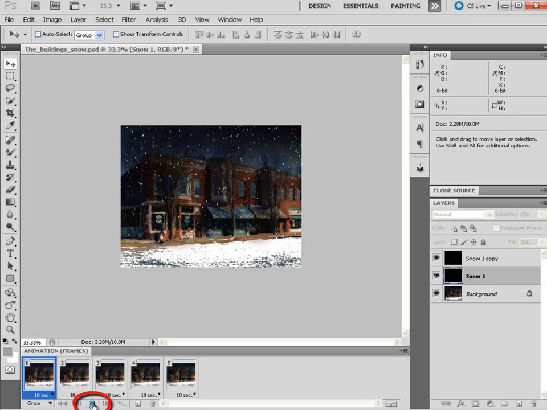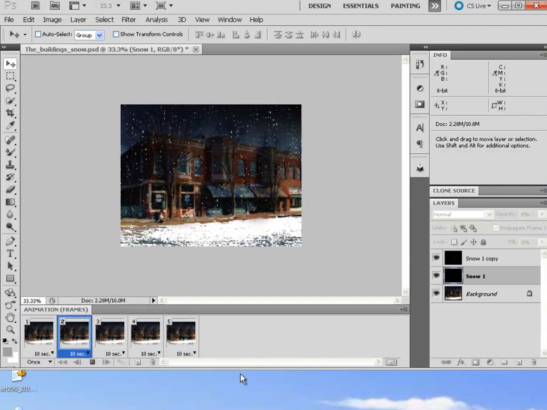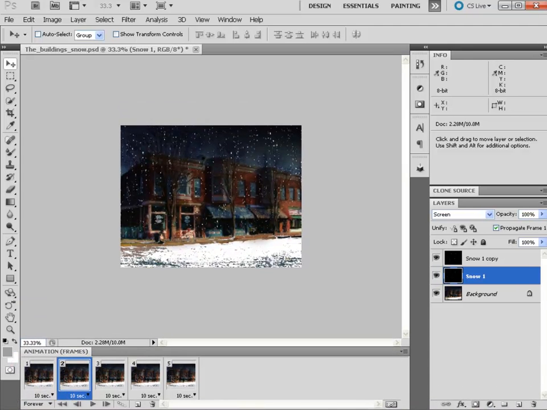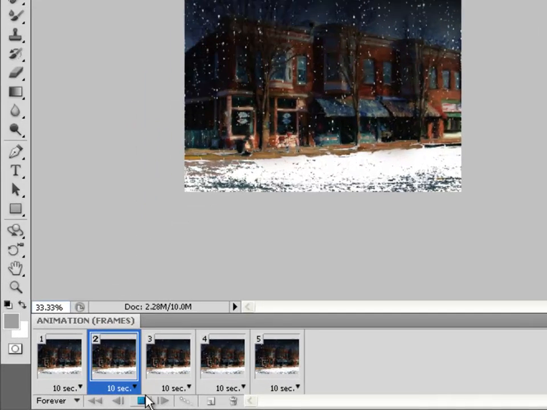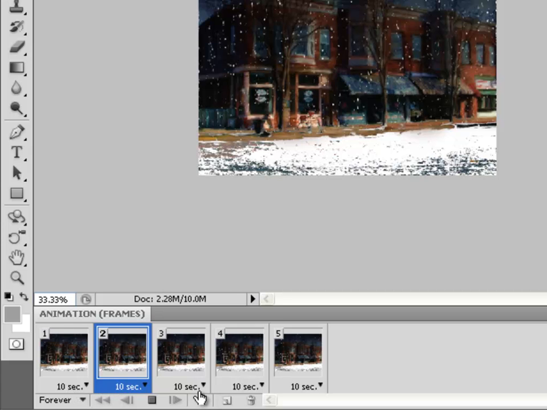Here's the play button. So that was a very fast snowfall, but if you look right here, it says once, and I'm going to have to move this up or you won't be able to see what the drop down says. If you click this drop down, go to forever. Let me move that back so we have maximum recording area. Now let's click play. Now the problem is all of these frames are set for 10 seconds. That means the snow can't fall for another 10 seconds.